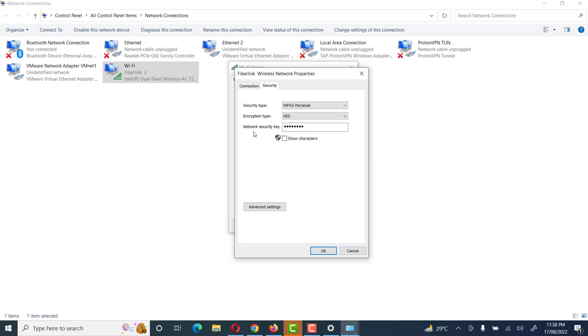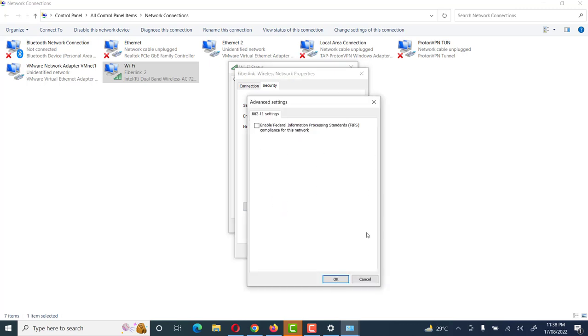Then the other tab is security. Here are security type WPA personal, encryption type AES, network security key, and advanced settings. These are advanced settings.